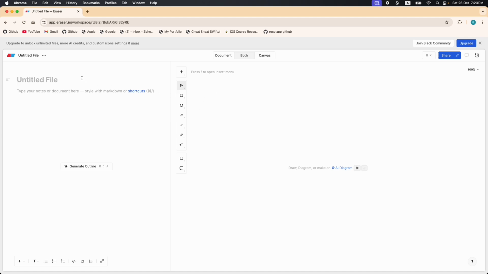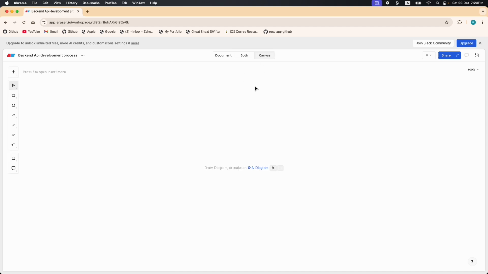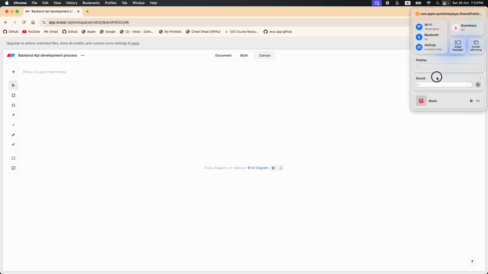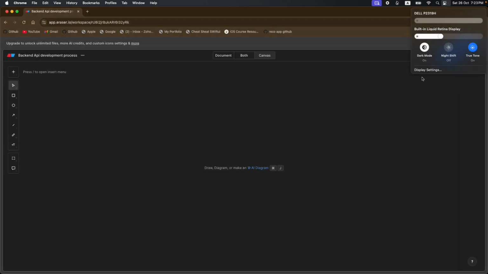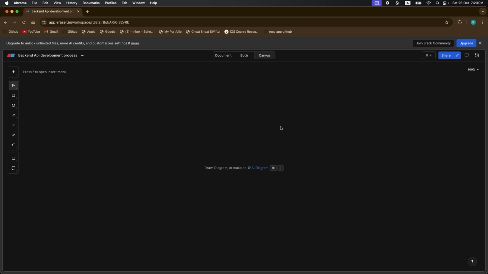All right, so let's call it a backend API development process. So how the thing is going to work. Okay, let's keep the canvas open. Let's put it in dark mode. It's going to be easier for you to see. All right, so it involves 3 major steps.